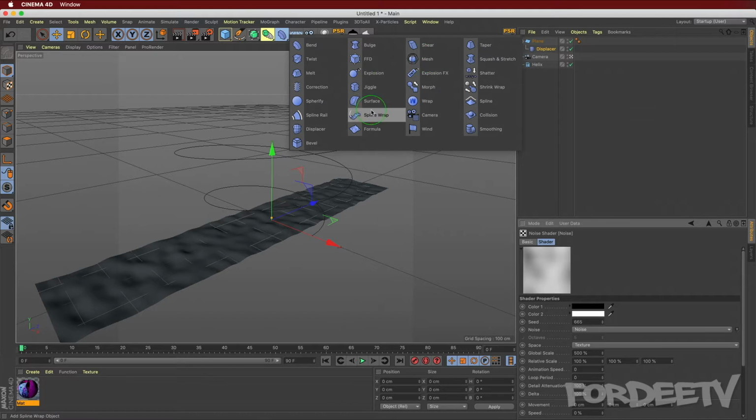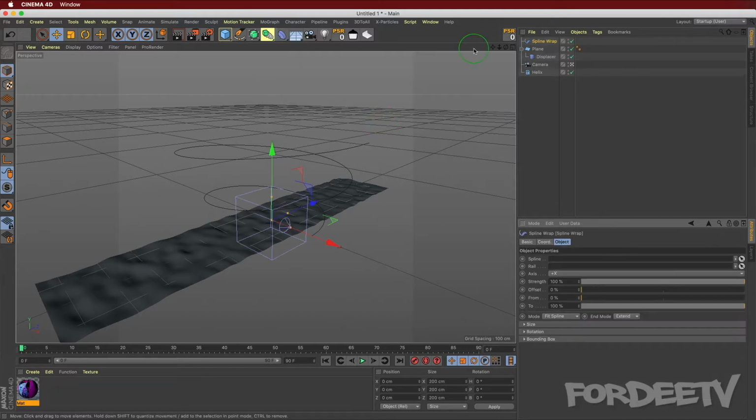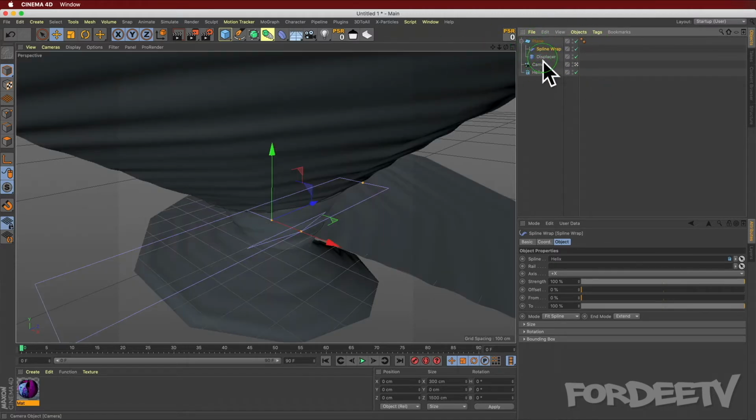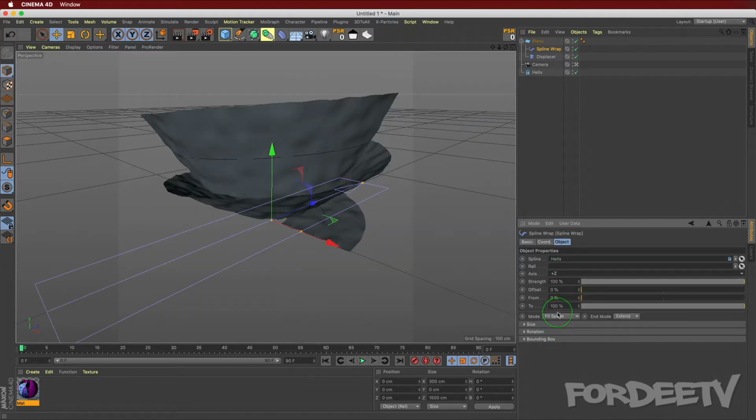Next, we could come over here and make further changes if we want to deform it even more, but really I'm just going to grab this spline wrap. I'm going to make sure the spline wrap is selected. I'll come over here to the spline, click on this button and select the helix, right? After I do that, one of the things we're going to notice is this spline wrap should be inside the plane. Next, oh man, what is going on? That's because we need to change the axis from plus X to plus Z. When we do that, now we're seeing some magic, yo.